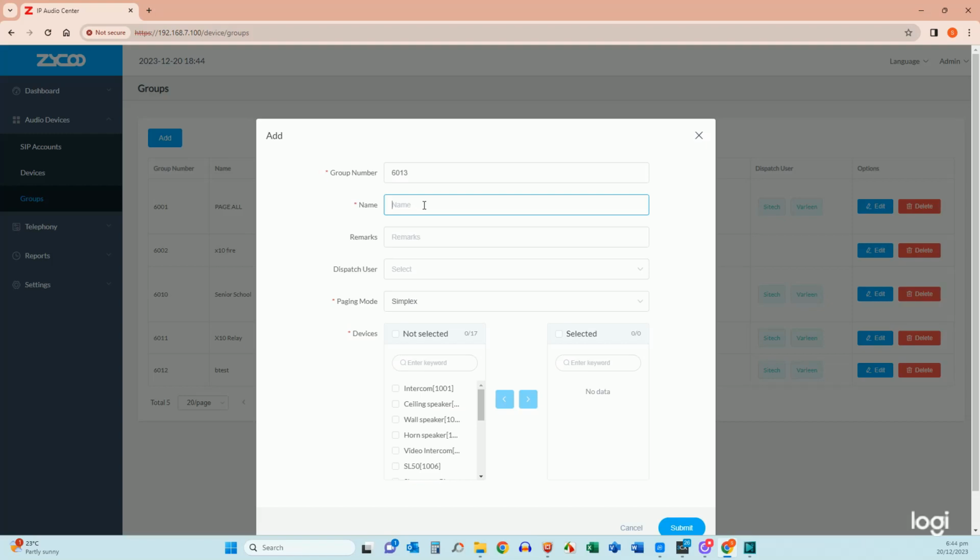Then we can give a group a name, so it could be junior school, and then I've never used remarks. I suppose you could put something in there if necessary. Then I go down to dispatch user, and you can choose either just one or multiple dispatch users here that can access that group. So you could have them all in there if you've got multiple, or just the one that you want to give access to that group. Then we're going to leave that paging mode in simplex.